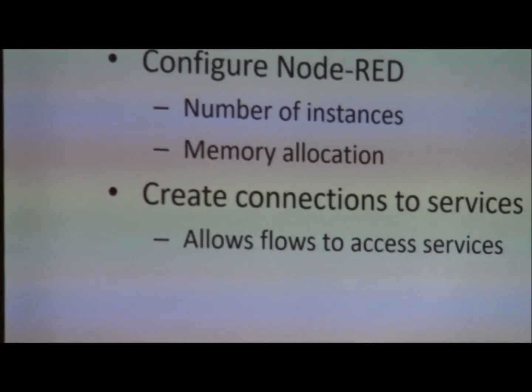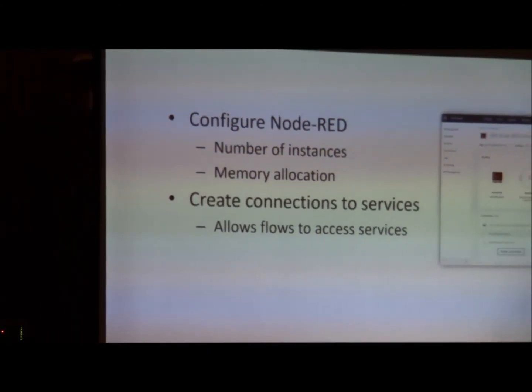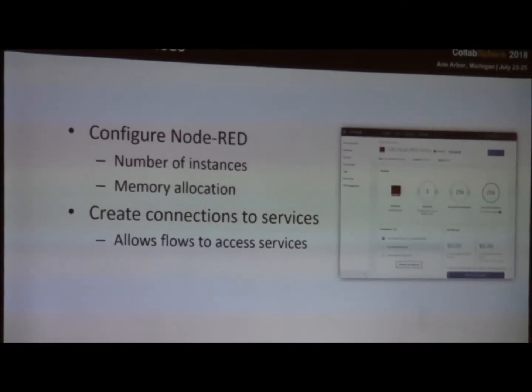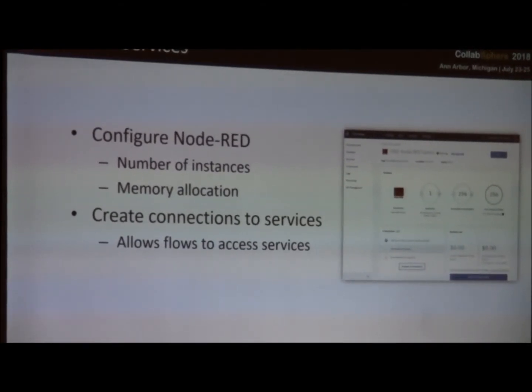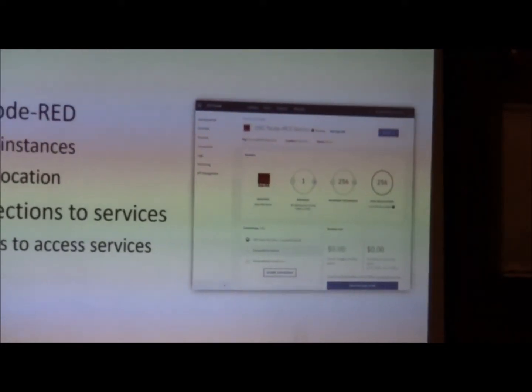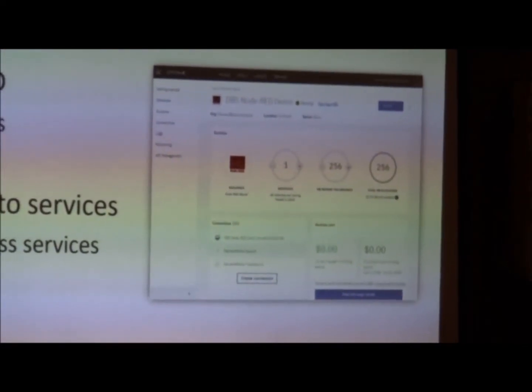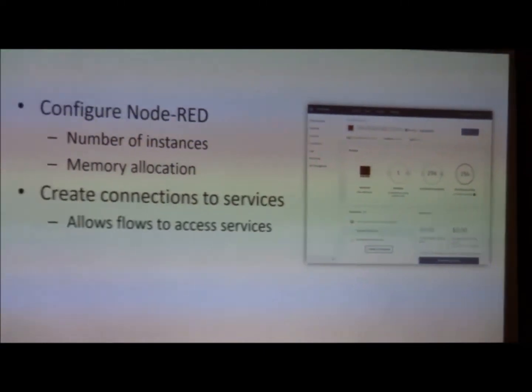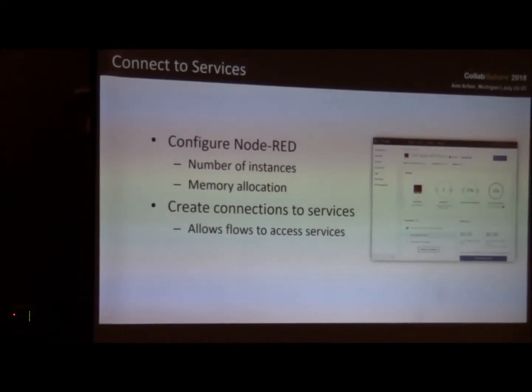You can configure your Node-RED application, so how many instances and how much memory you want to give to them. This is the default, it's one instance, 256 megs of memory, which is perfectly fine. As I said, it's really lightweight. And then you create a connection to services, and that allows the flows inside Node-RED to access the services.